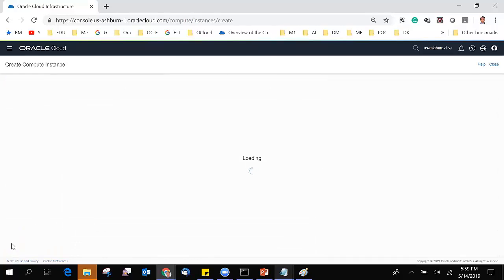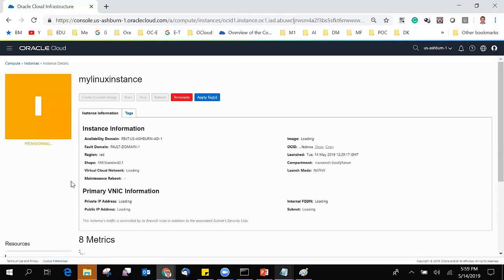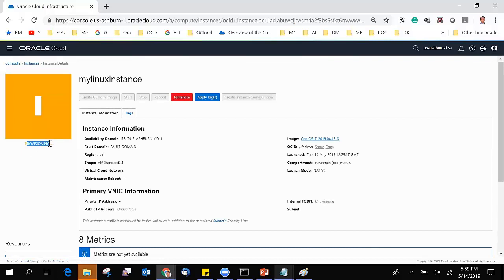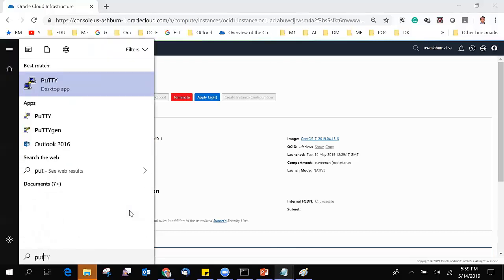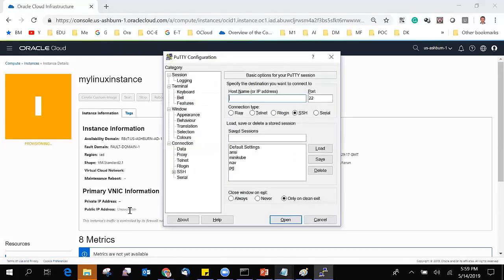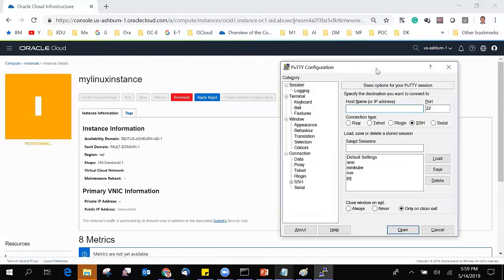It will take 2 to 3 minutes to create the machine and bring it up. You can see it's provisioning, which means it's installing. It's creating the machine with that shape. Once it creates the machine, you will get the public IP address. Before that, you need to download PuTTY on your system. I have already downloaded and installed it. I will provide the links in the description. I downloaded PuTTY and PuTTYgen.